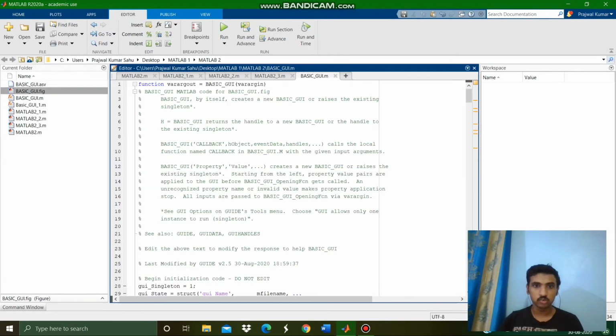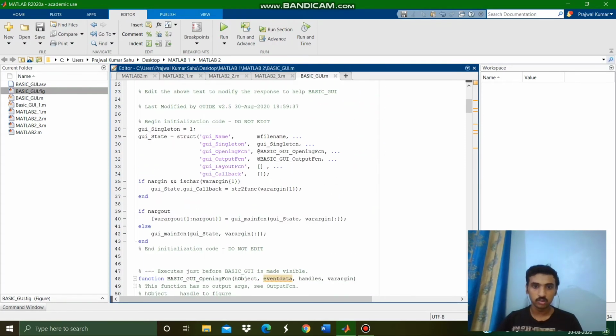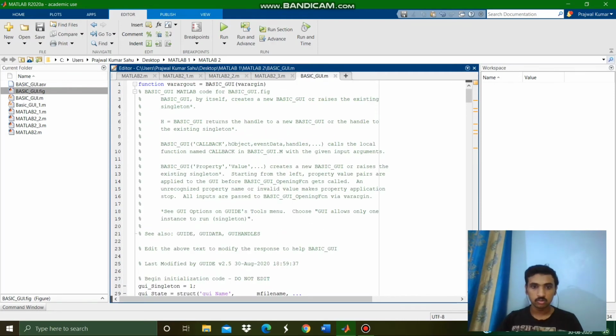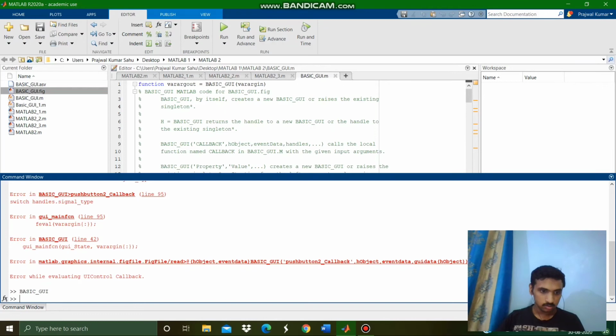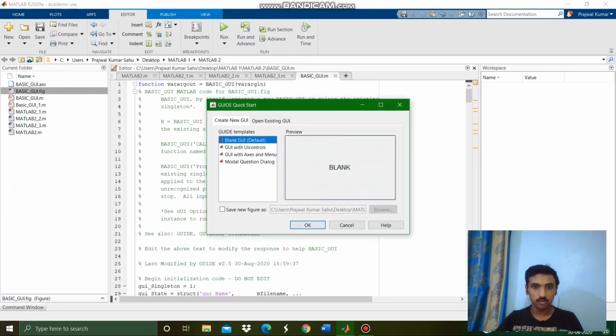Moving on to basic GUI, which is basically graphical user interface, helps us to run the functions in a more efficient and more user-friendly manner. So as you can see, this is the backend. You can call this function by typing guide in the command window and selecting a blank GUI as a default.